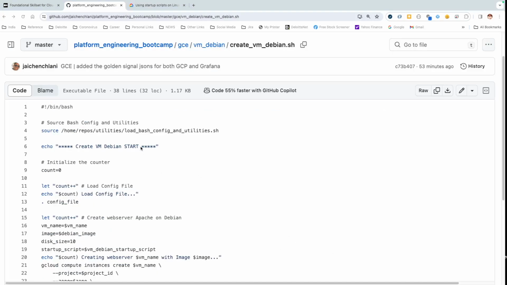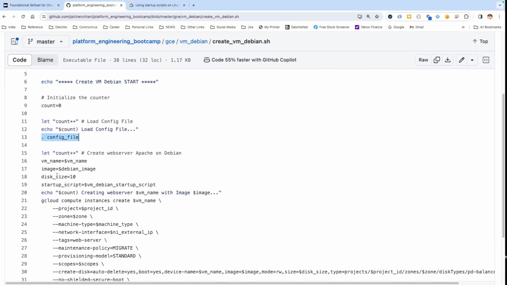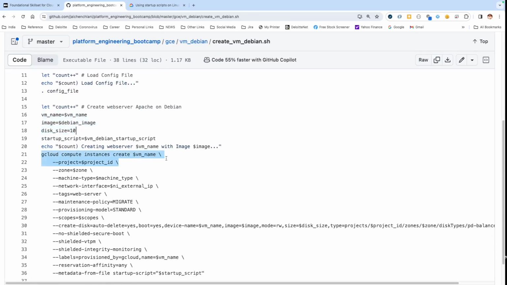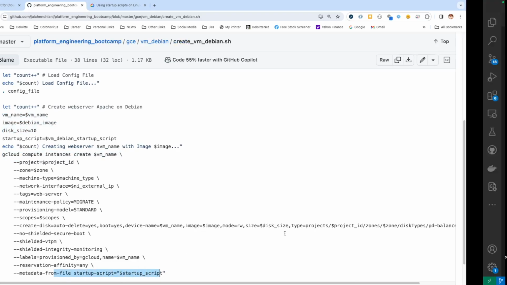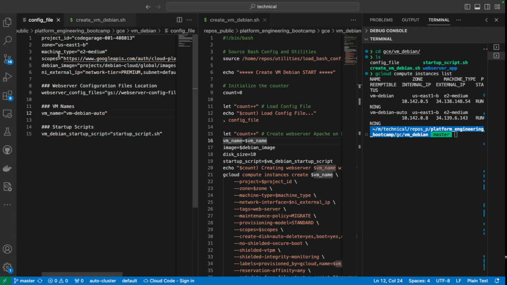We're now getting ready to run our bash script to create the VM, and this is what that script looks like. If you take a look at the steps in here, it's loading this config file, and I'll show you what that config file is. It's setting some variables, and then eventually it's running a gcloud compute instances command, and it's using the startup script that we just walked through. Now at this point, let me get into my VS Code and look at this config file right here.